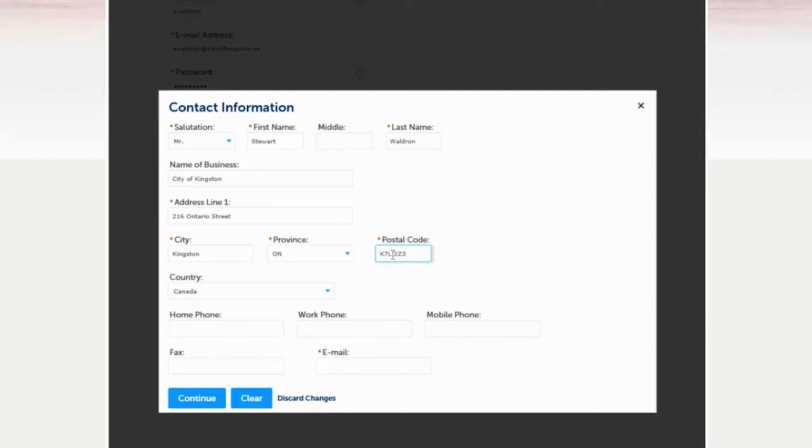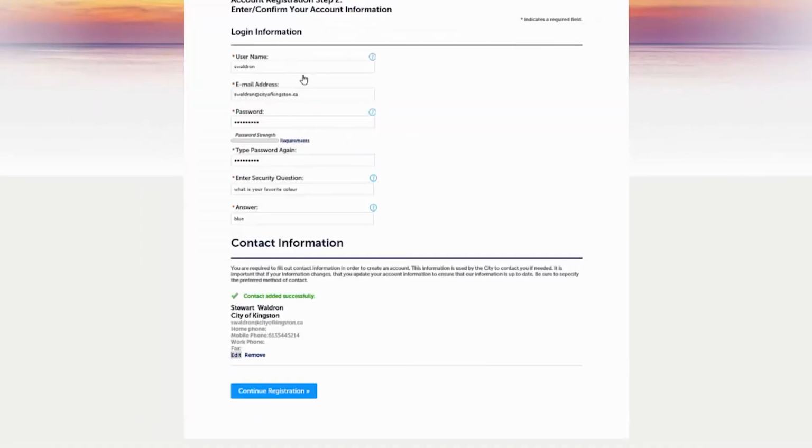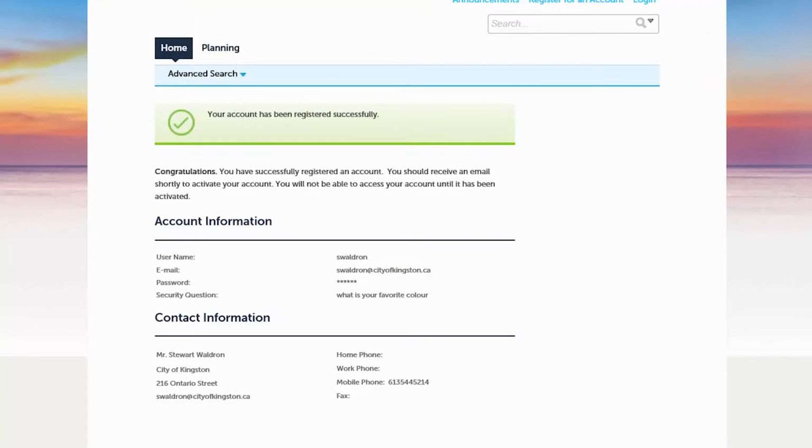Dash will identify if your account matches an existing account or not in case you have already created an account in the past. When finished, click Continue and then Continue Registration. Account should now be registered successfully. However, it is not activated yet.